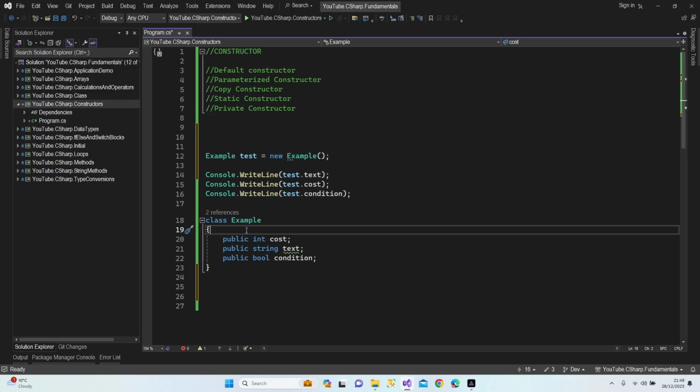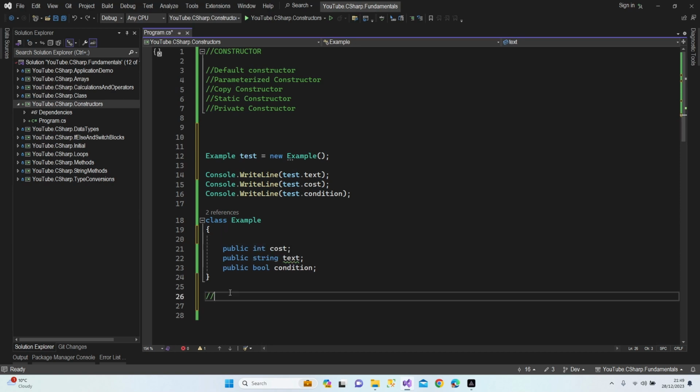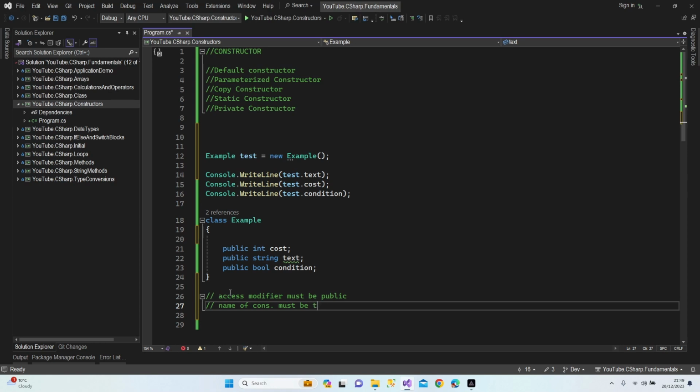All right. To create a constructor, I'm gonna write some explanation. The access modifier must be public. The name of the constructor must be exactly the same as the name of the class.